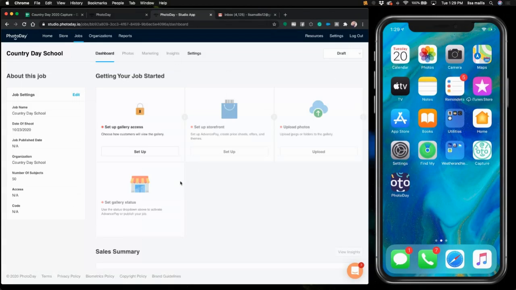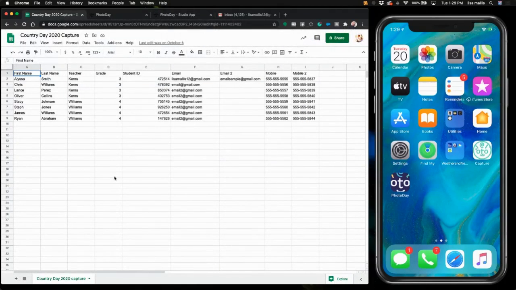Now, with private galleries, you don't need data in advance, but it really helps expedite the entire process if you can get that data in advance, especially when you're doing schools and you're handling a large amount of data files because you're photographing 100% of the kids. So I'm going to show you what that data looks like. Now, this is just in Google Sheets. You might use Microsoft Excel or Numbers depending on what system you have. I use Google Sheets, so it's all cloud-based and I can get to it from any of my devices. But over here, you'll just see a sample data file that I created. It has first name, last name, teacher, grade, student ID, email addresses, and mobile numbers.